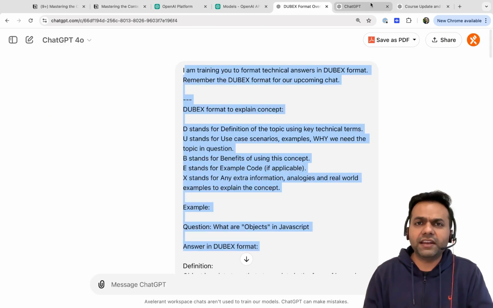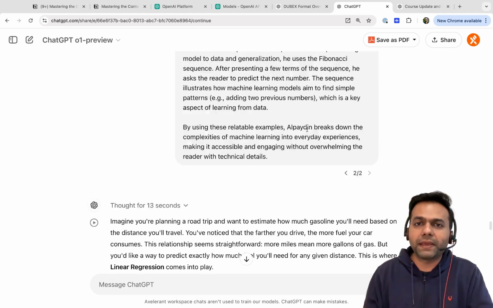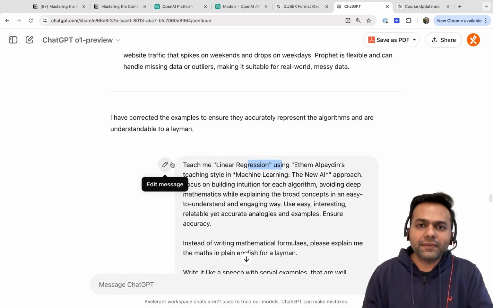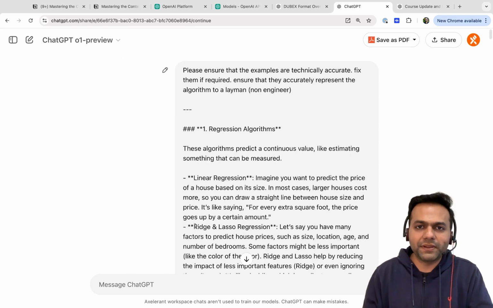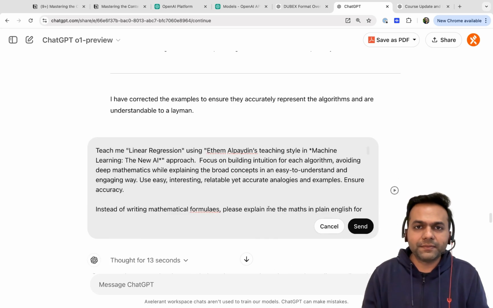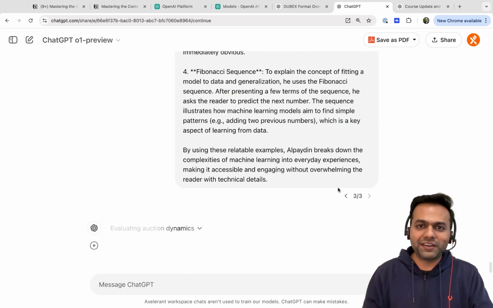So what is one of the many ways? I have given it the common set of instructions. Now, after I get the output for linear regression, I can copy it, I can paste it in Notion or Word or anywhere, right? And then I can edit it and ask it to give me my second algorithm. So, for example, ridge and lasso regression. I'll tell it to give me that. I'll send it, and I'll get the entire lesson on this in exactly the way I want it.